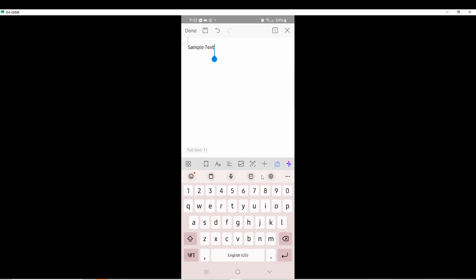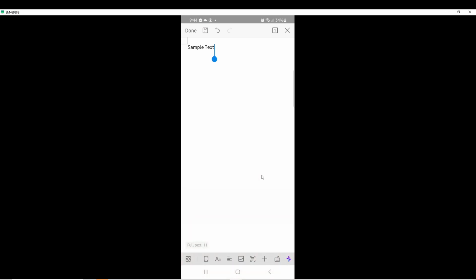In today's video, I'm going to teach you how to find the path where documents save on WPS Office in Android and iOS. Welcome and thank you for watching.